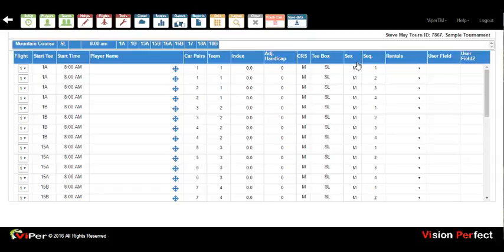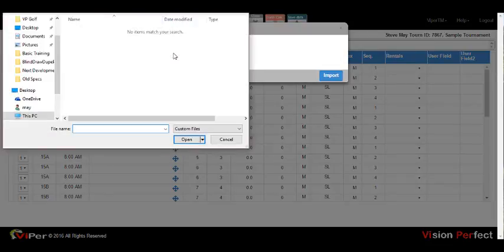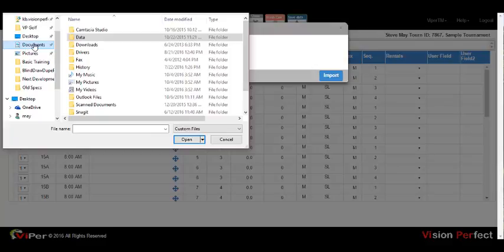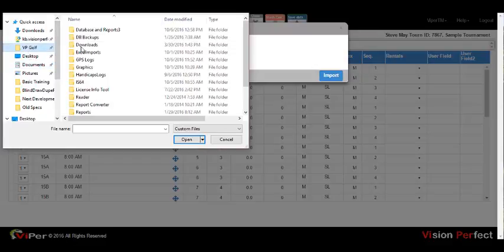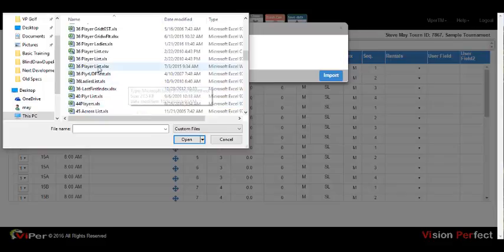Viper also supports importing players from a spreadsheet, an Excel spreadsheet or CSV file. So from the Players menu, you can select import players from Excel or a CSV file. An import utility will open to allow you to choose a file. This will go out to your local machine that you're running your web app browser from, where you can then choose whatever file folder that you need to locate a spreadsheet that has your players for the event in it.